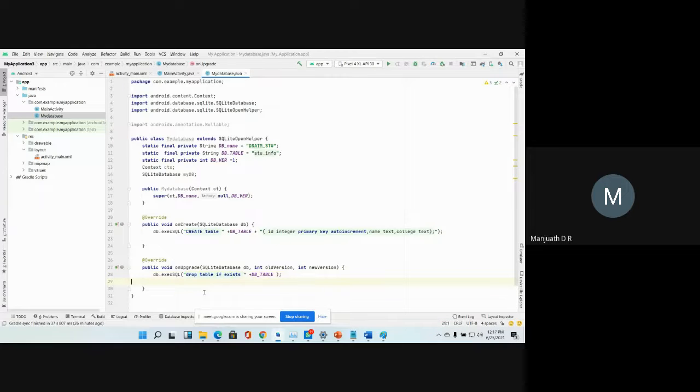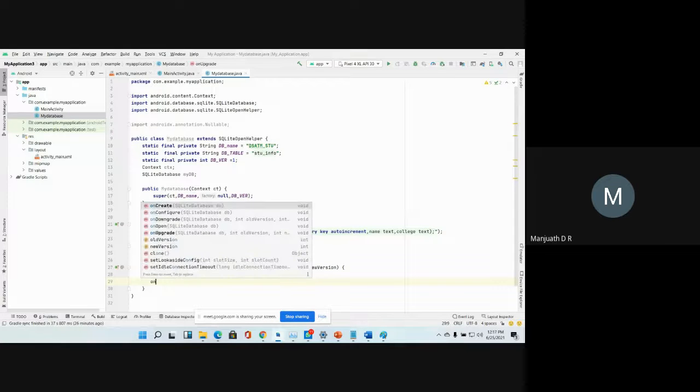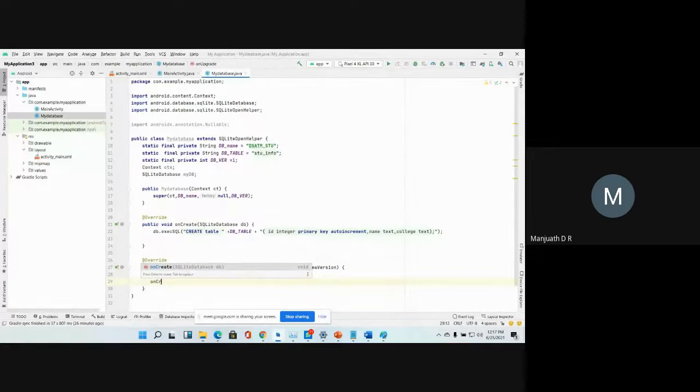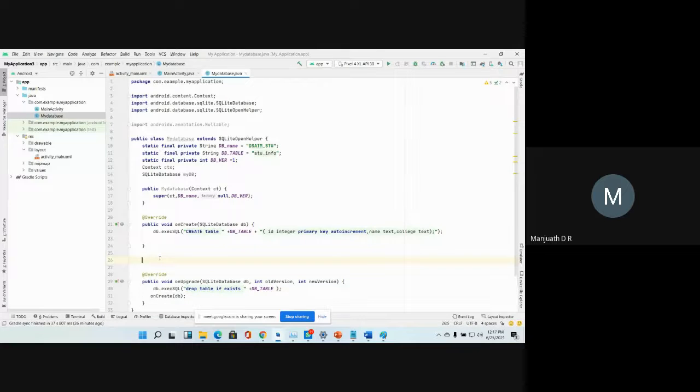So here, if it does not exist, I'm going to create a table. That is on create, and I'm going to pass this database. Okay, I have done the creation and also the deletion of the table. Now I want to do some manipulation, right? For that purpose, I'm going to create some more methods. First one is with respect to insertion.